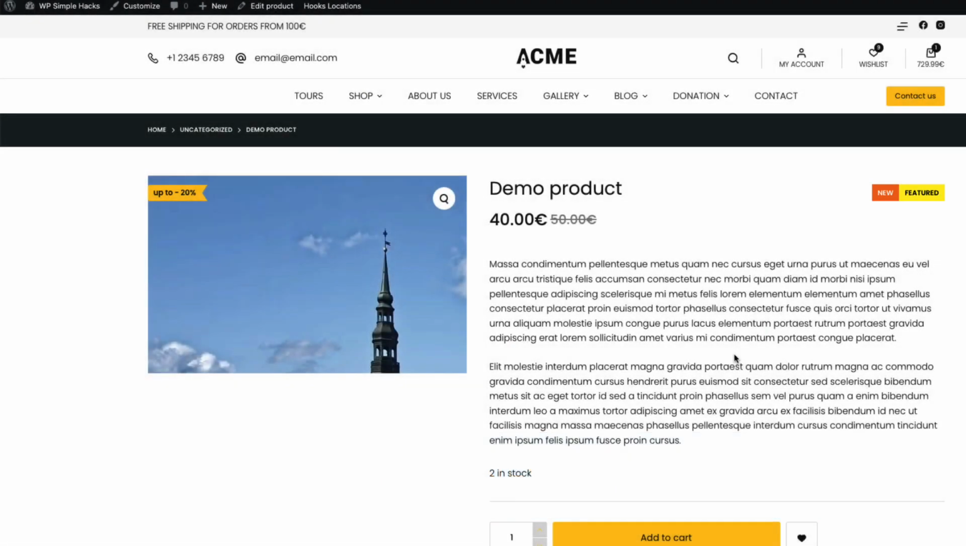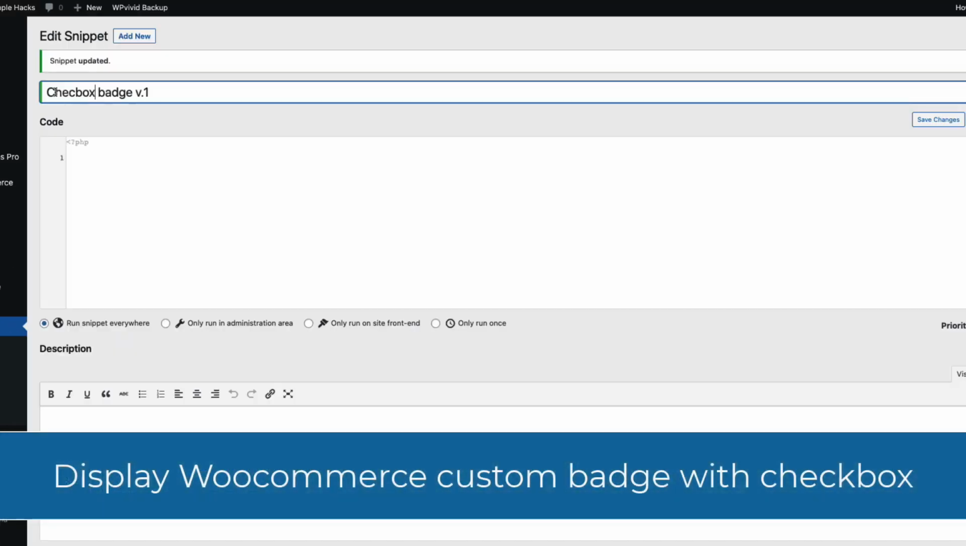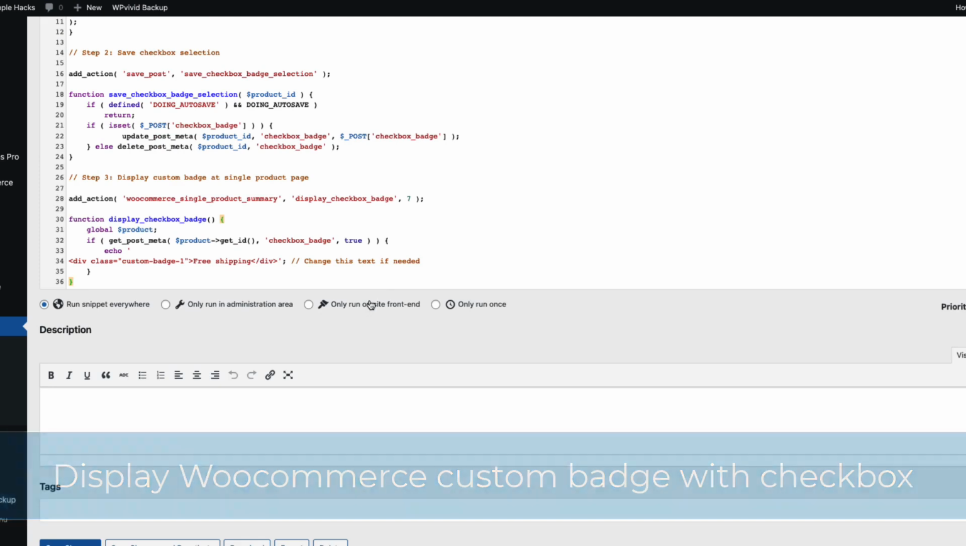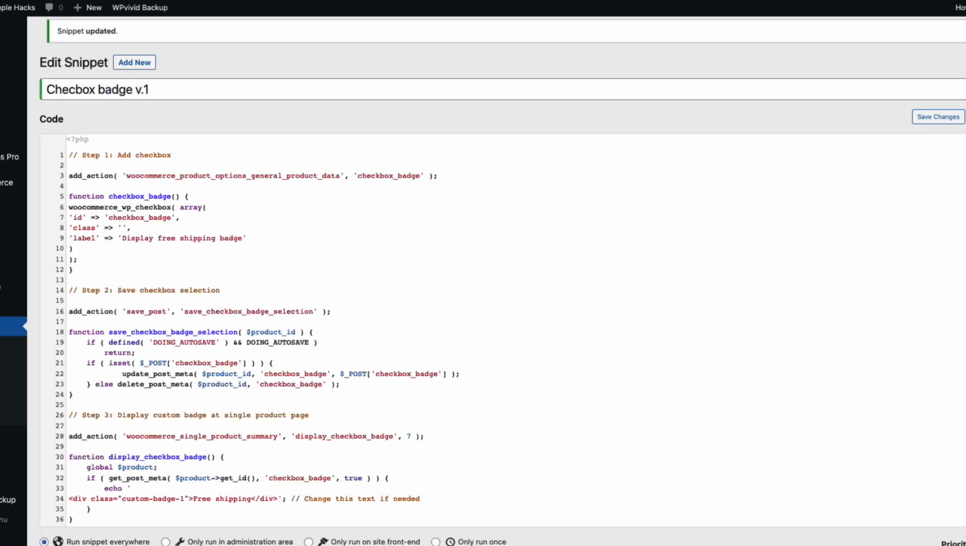Now let's add 2 custom snippets here. And this means we're gonna add a new snippet here. Once again, click on add new. Give it the title, for example, checkbox badge, and paste this snippet here. I'm gonna explain in a minute what it will do. I'm gonna choose run snippet everywhere and save changes and activate.